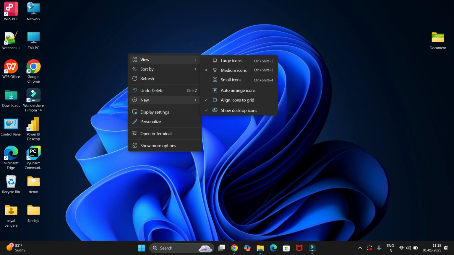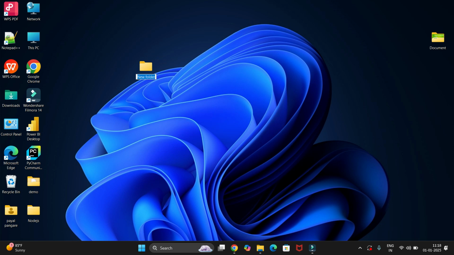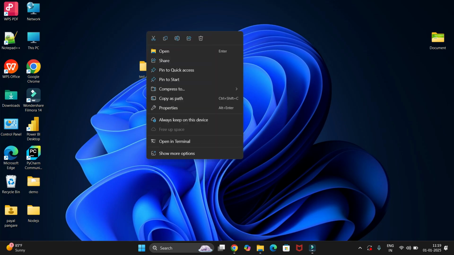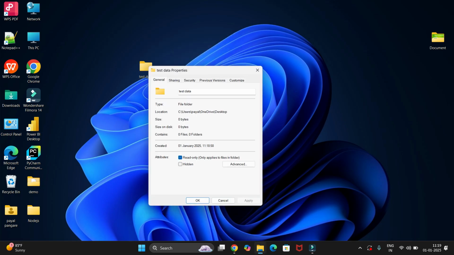So for this, first we need to close this command prompt and create one new folder here. I'll give the name as test data. Now select this folder, right click and go to properties. Here you can see the location for this path. Before desktop we have one other folder, an existing one, that is OneDrive. So before we do a cd to desktop, we need to do OneDrive.